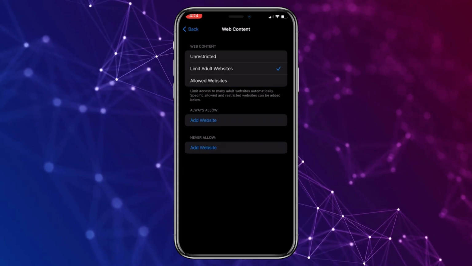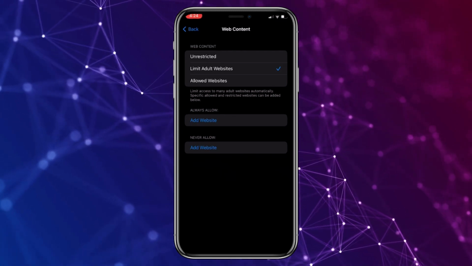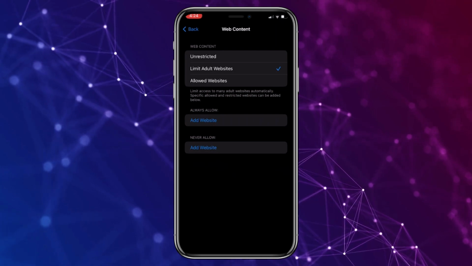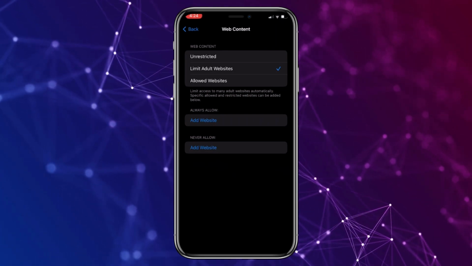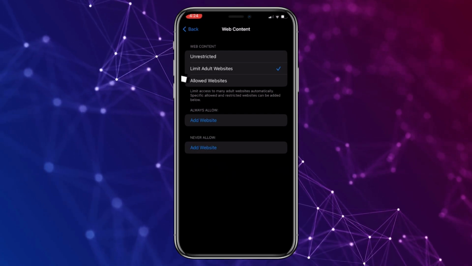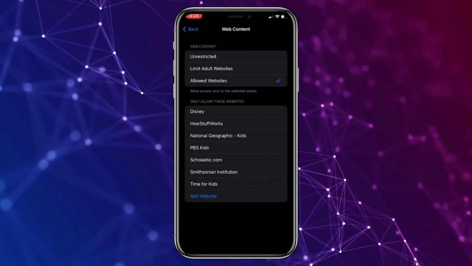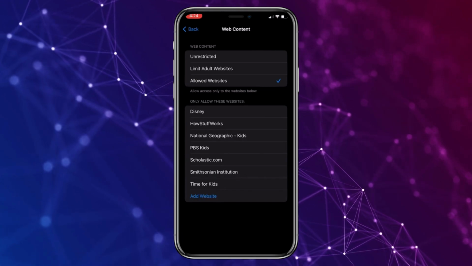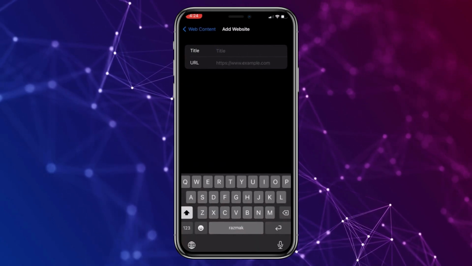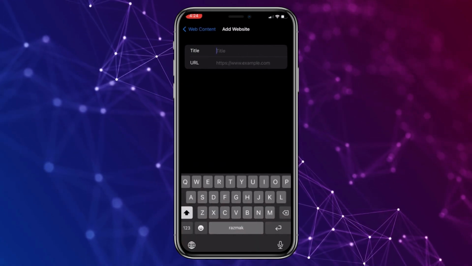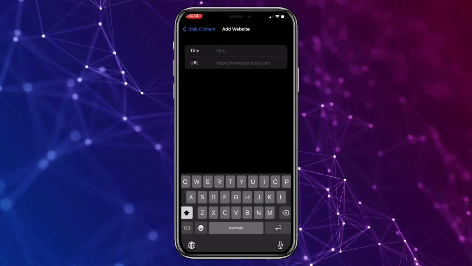This is particularly useful for blocking adult content, but you can also use it to restrict access to specific websites, like Facebook or gaming websites. To add specific websites, click on Allowed Websites. You will find a list of default websites that you can add. Or you can click on Add Website to manually enter the URLs of the websites you want to allow. Any other website that is not on the allowed list will be restricted and inaccessible.